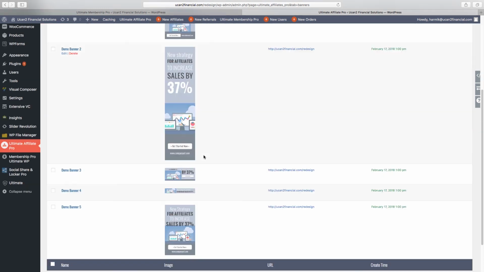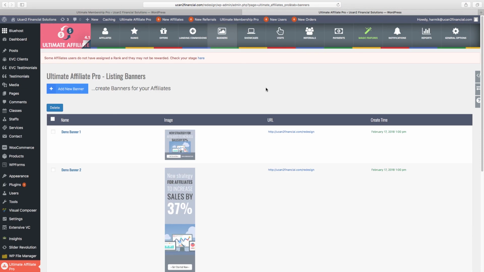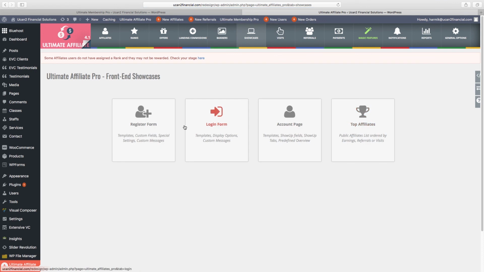We have already seen the banners. The banners are, as I told you before, something that we can set up here for every IBO to use with their own URL, right? And then they can share this with their own users or customers.